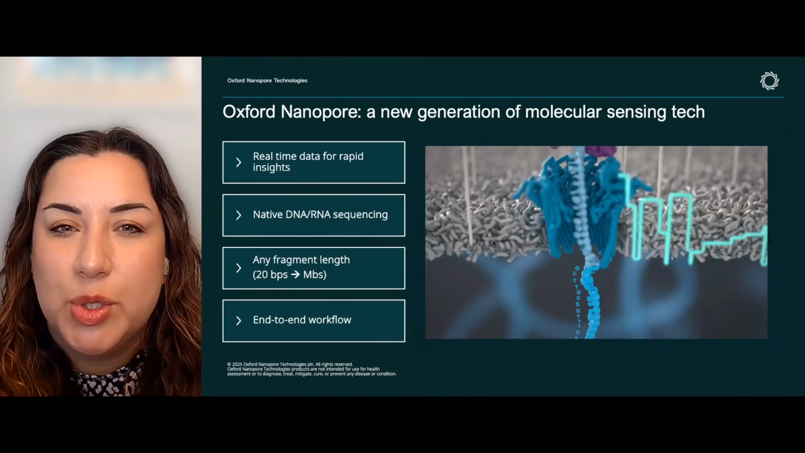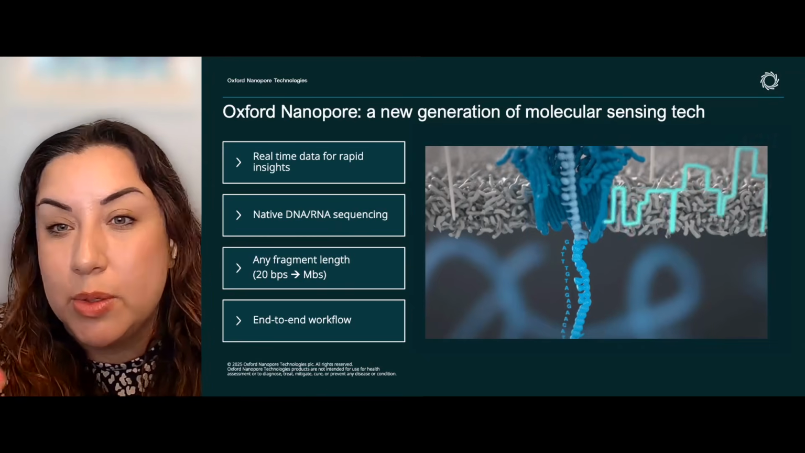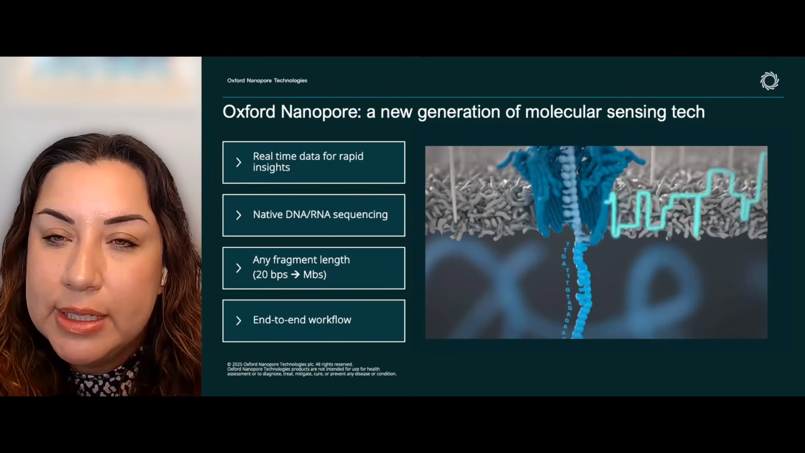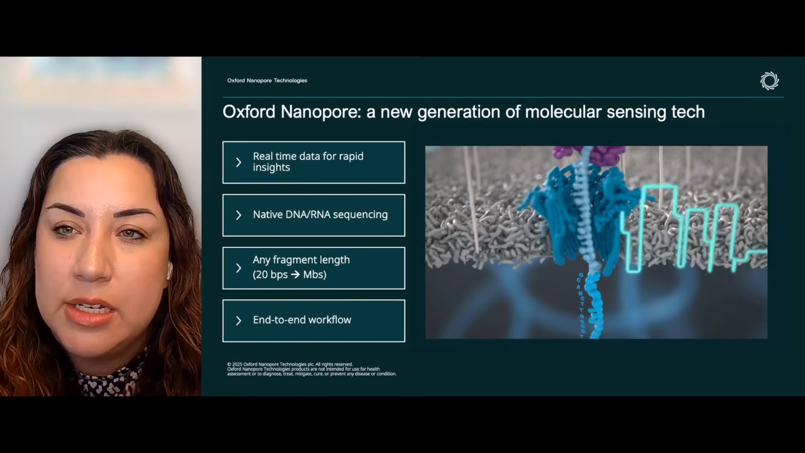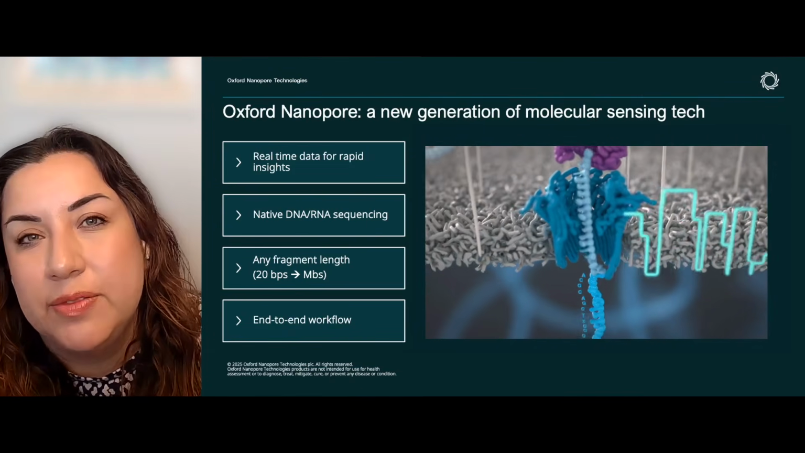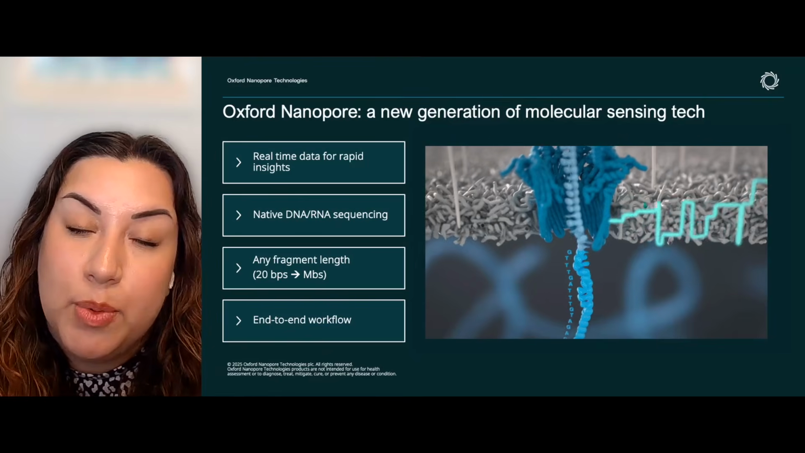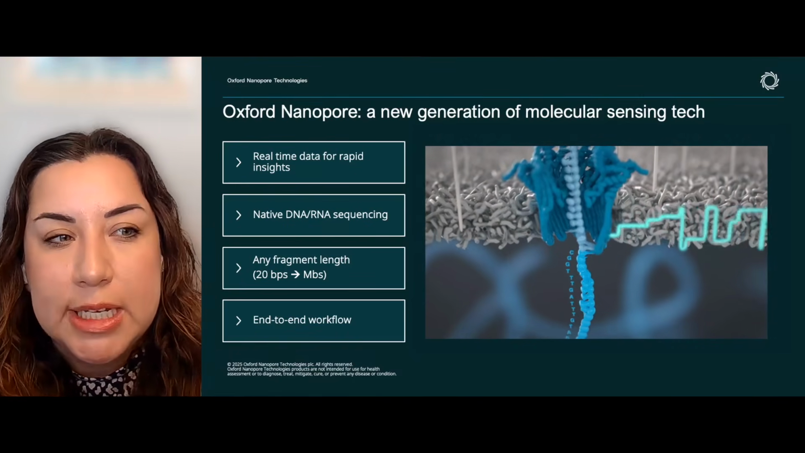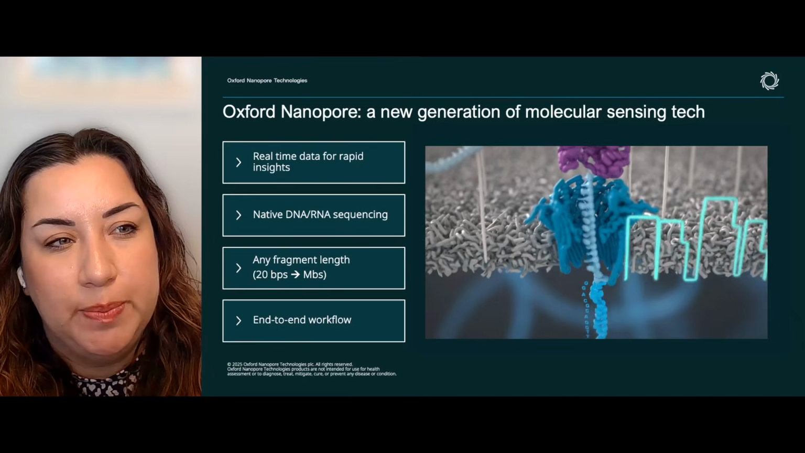And as we run an electrical current through the membrane, you get these squiggly lines that you see here on the screen. And those squiggly lines, we are able then to look and discern an A is slightly different than a T, is slightly different than a G, and a C, importantly, is slightly different than a methylated C, giving us a multi-omic view of the genome.